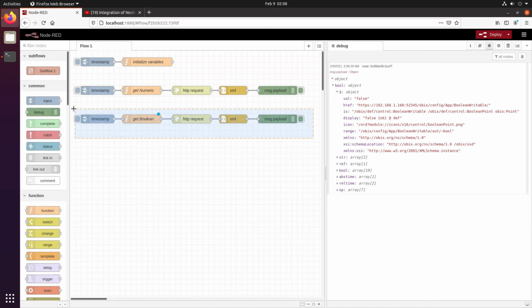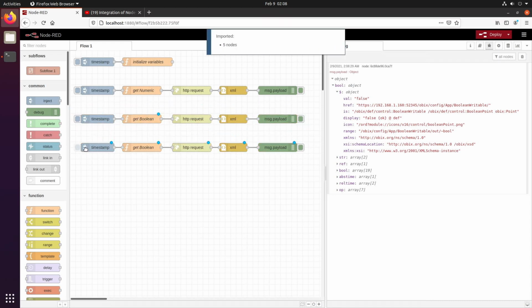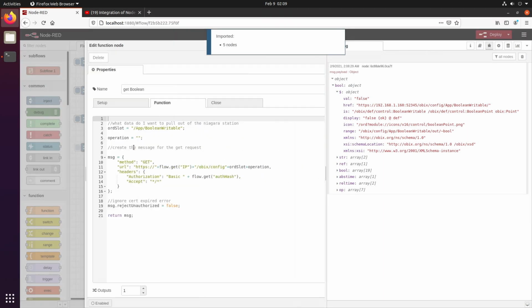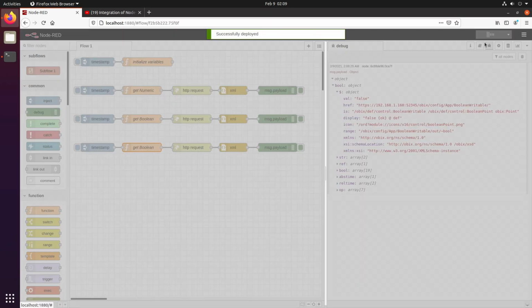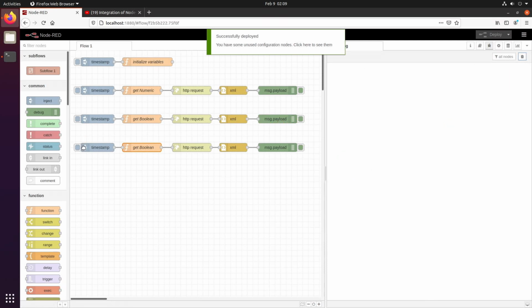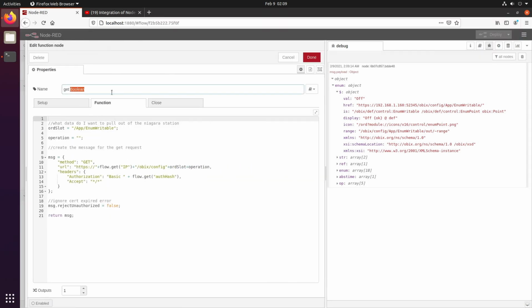Okay, and then let's get an enum. So we've got our enum writable. Deploy that. And let's see, what do we get back from that? We get an enum, okay. And what's its value? It's off. Perfect. So we got our enum.